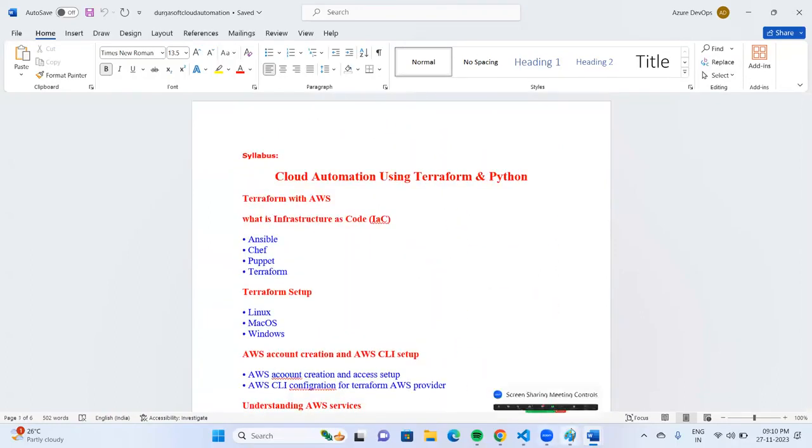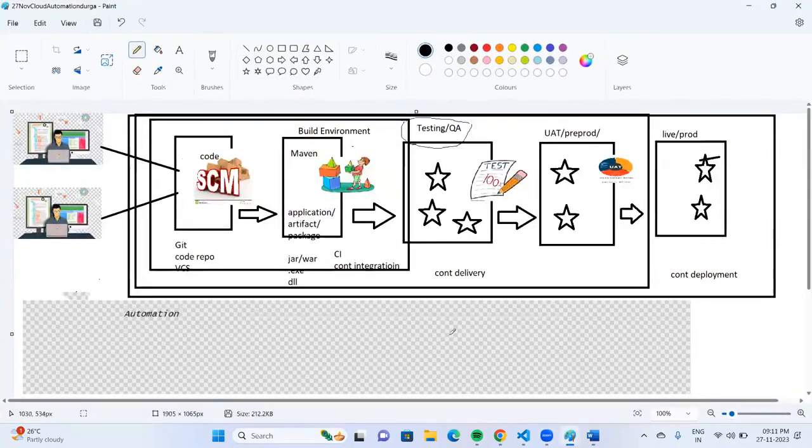Now guys, you can ask your questions in tomorrow's class. I will show how to create an AWS account, how to set up Terraform from a Windows system, and how to connect to AWS cloud in the next class. You can feel free to ask your questions.